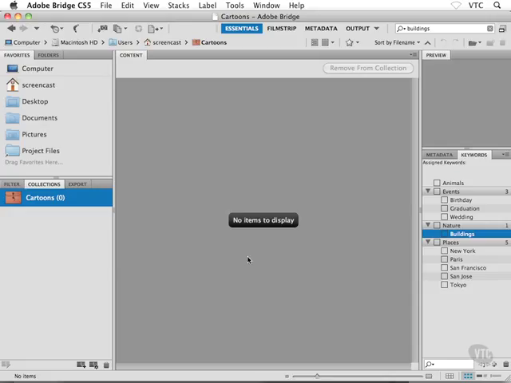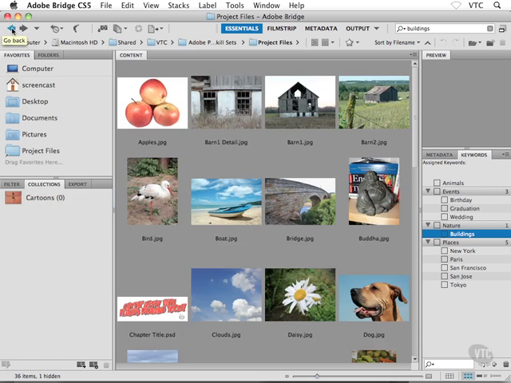Now, you can see in the main view here, we have no items to display. There are no items inside my Cartoons collection. Well, that's no good. We need to go and add some images into our Cartoons collection. So let's go and do this. What I'm going to do is navigate back one step, using my toolbar at the top, back up into my project files folder.